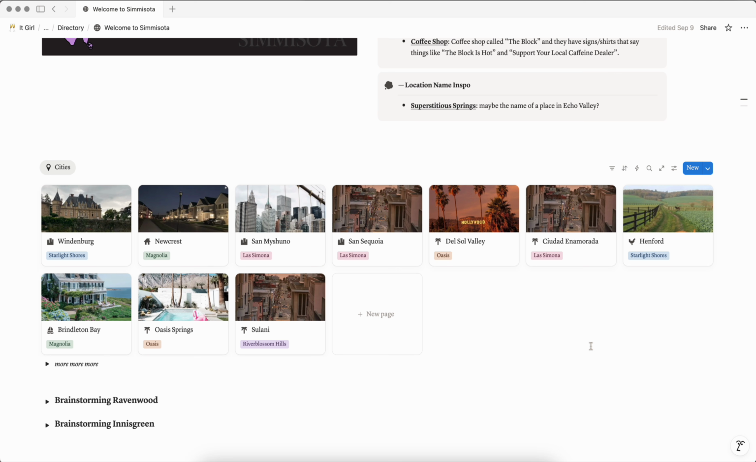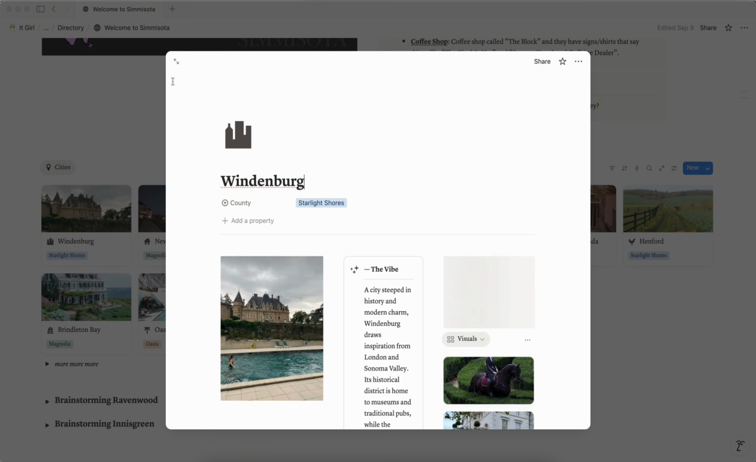And then you can see I actually have real world images here. Some of them all have the same image just because I have not switched them out yet. This image is supposed to be for San Sequoia, so ignore the image for Ciudad and Solani, please. But I have some real world images here just to catch the vibe. But let me show you what one of the pages looks like.